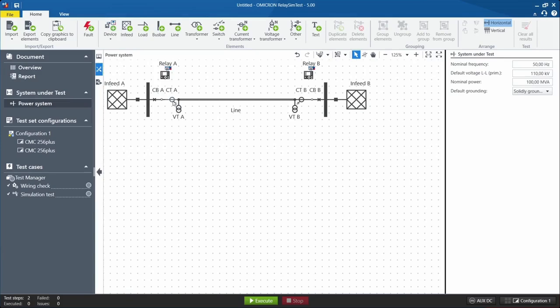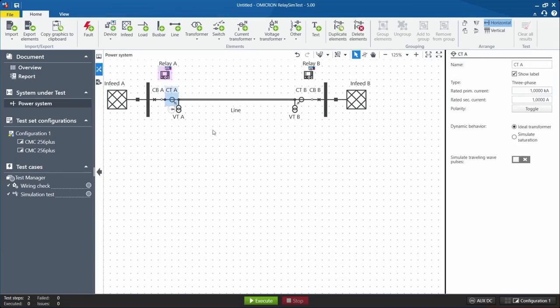By clicking on each device, you can set its features, like the CT ratios that can be changed. You can even model it as a dynamic behavior to simulate saturation. Of course, you have to then edit your CT data.